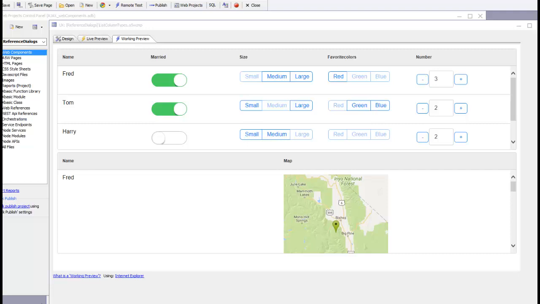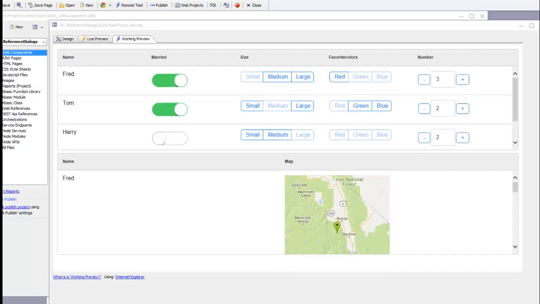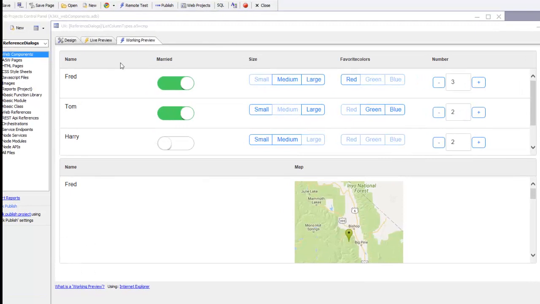In this video we'll discuss new control types that you can use in a list control. You can see here that we have two list controls, and in this first list control we have a field called married, which is being shown using a switch control. I can tap on the switch to change its value.